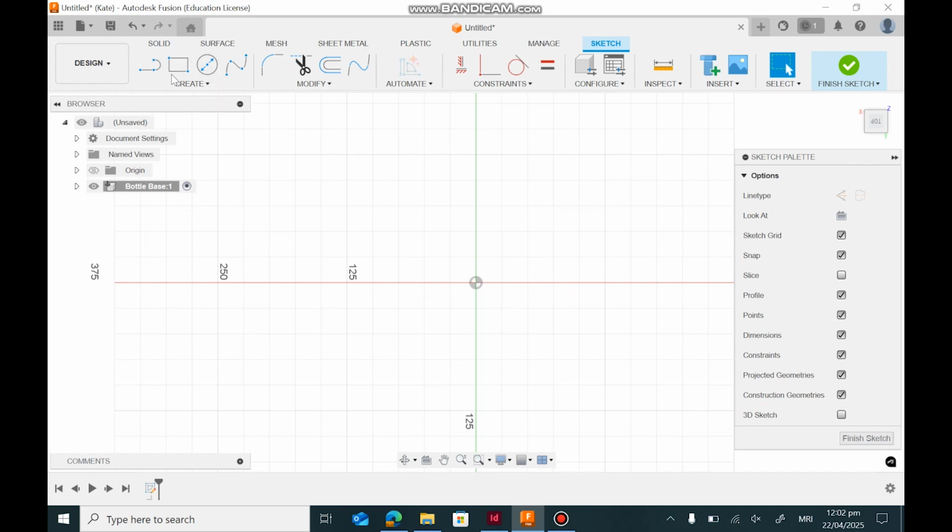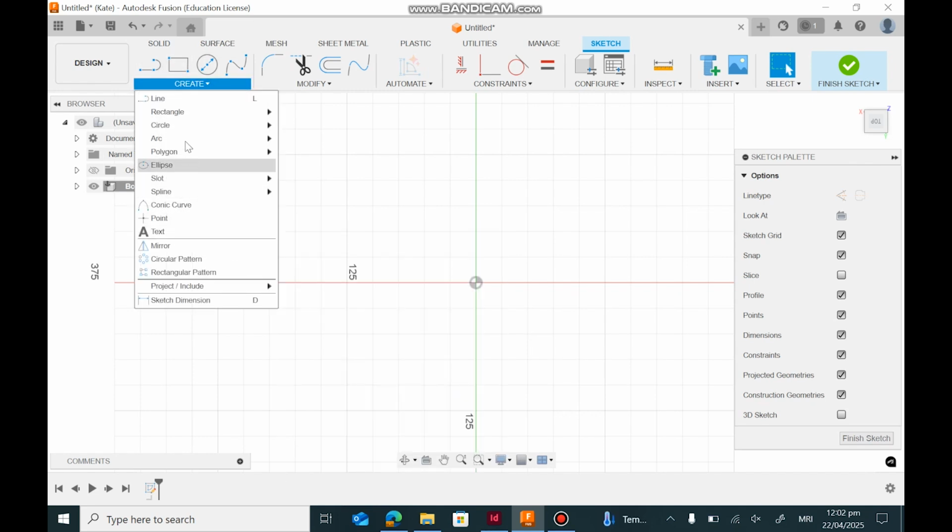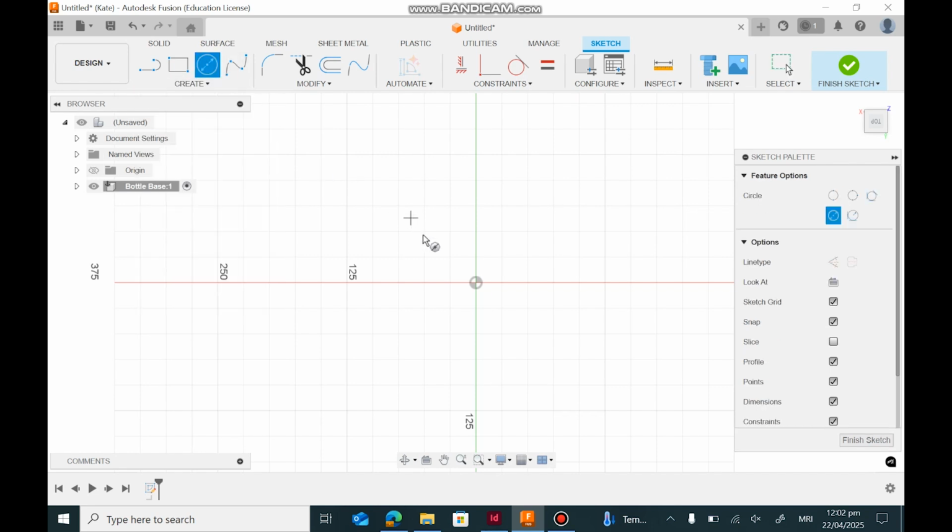From there, I can use all these tools to create different shapes. I'm just going to start with a circle. All I have to do is click to place the center of the circle. Then I don't have to hold down my mouse, I just move my mouse around. And then I can click to place the outside of the circle.